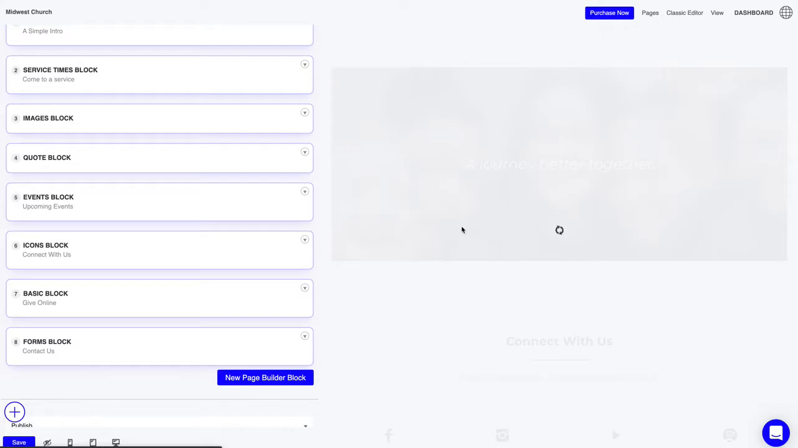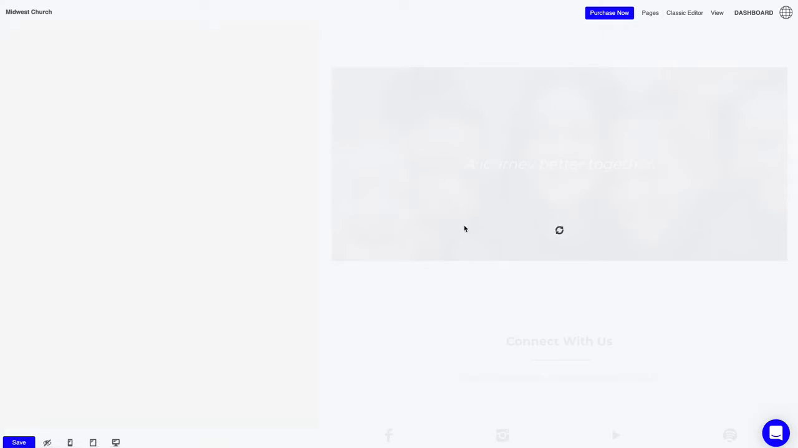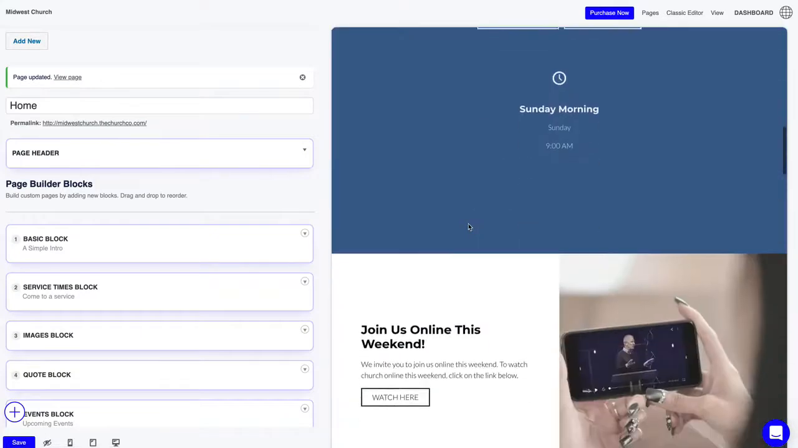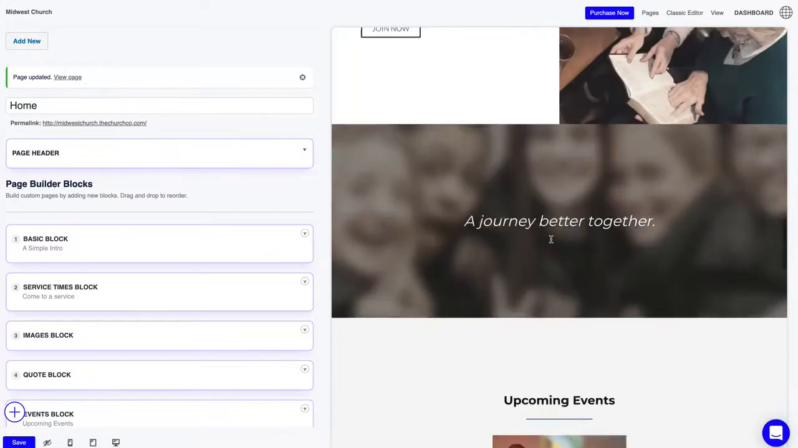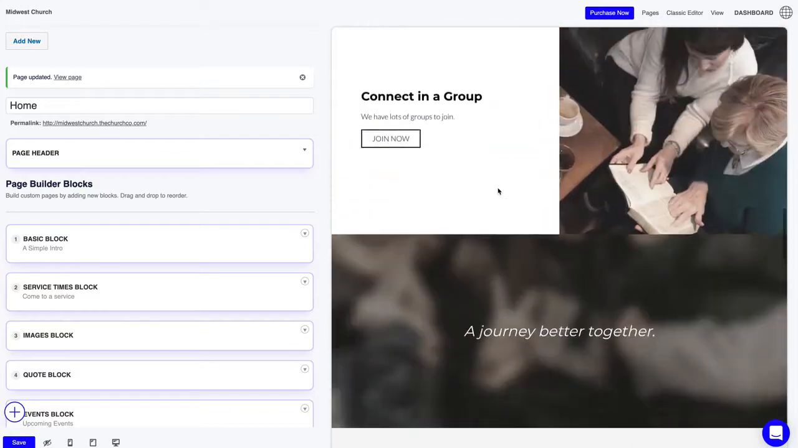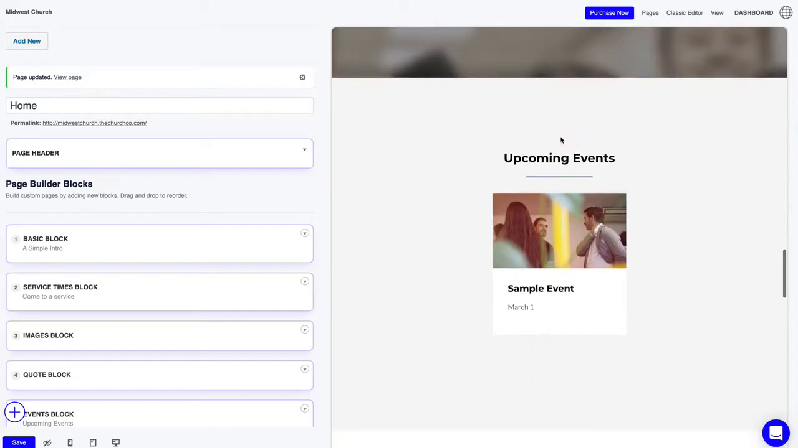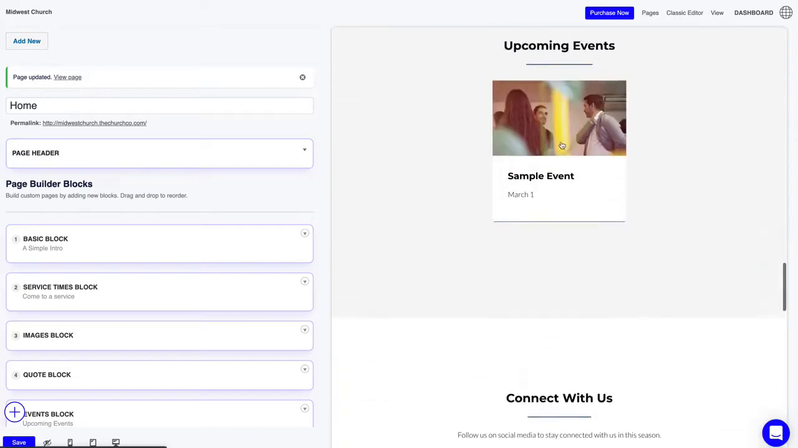So you can reorder all of your blocks any way you want, and it's just all done and easy and simple to move around. So let's just scroll down, and there we go. Now I got that there and have my quote block following my kind of connect options, and then we have the events, and that's it.